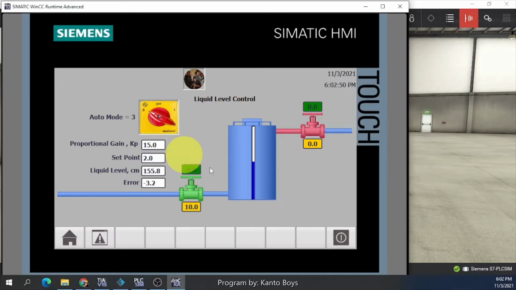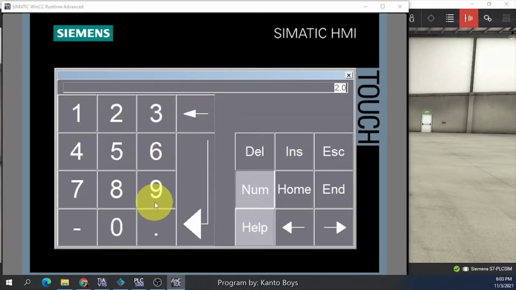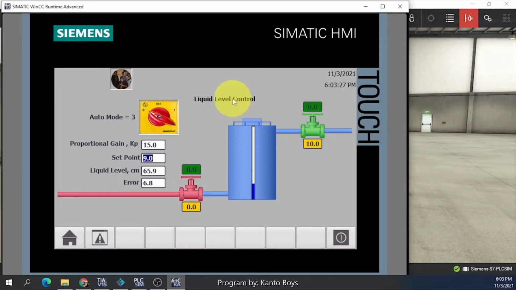The drain valve is open, and it will stop the draining when the error is 0. Okay, so the drain valve closes. Now the drain valve is closed. Or again, I can set the set point to 9, and I can interrupt the process.